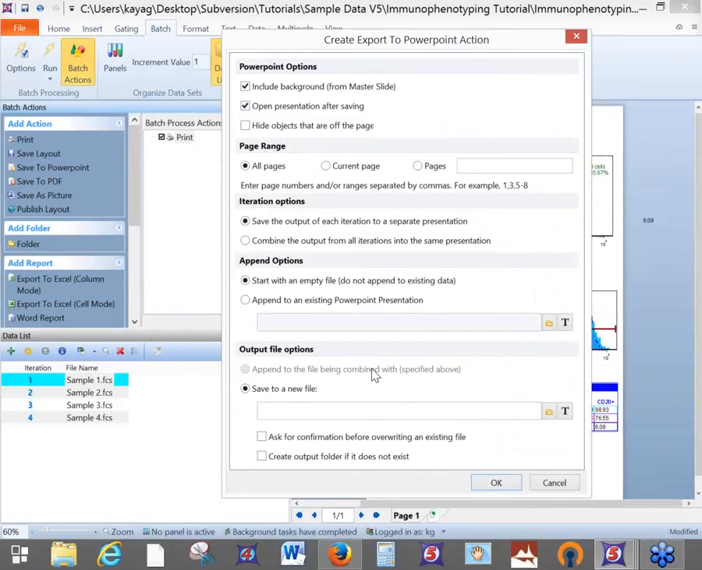So I know this is a rather large window. There's only a couple of things you need to pay attention to, and I'm going to outline those here with my pen. One of them is pretty obvious here. It's the output file options, where you need to define a save path and a file name. And the second one here is iteration options. Okay, so iteration options refers to whether you want to have a separate PowerPoint file for every FCS file in your data list. So we have 4. So we would, in that case, have 4 different PowerPoint files.